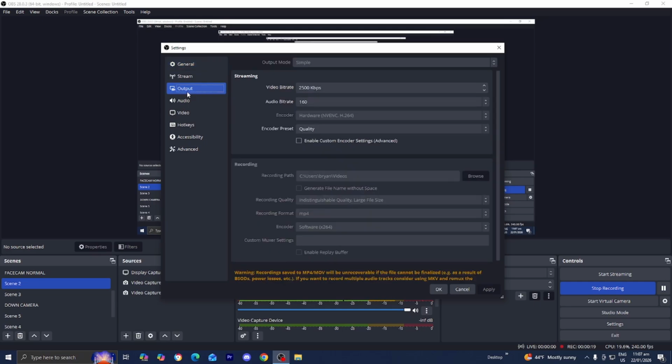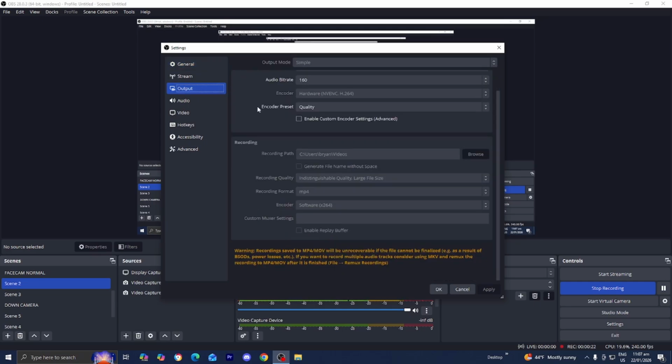Go to the left menu and select output. Then you want to scroll down and select the section that says recording. Now what you want to do from here is find the option that says encoder. By default, OBS is typically going to use your hardware encoder. So select that drop down menu and switch it to software. Software X264 is the one that I'm currently using.